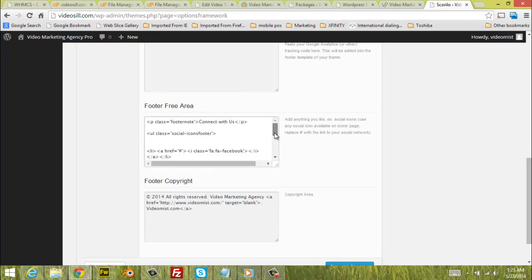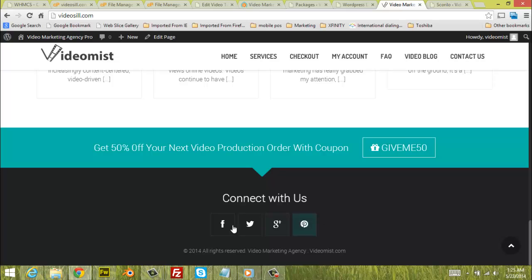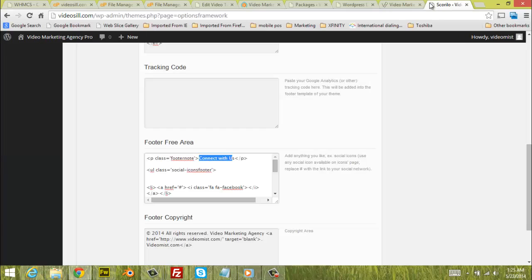And this is your footer area. Right here you can change the links. As you can see, between the quotes here, "connect with us," you can change the text to change what you see here. And this is pretty much links to different social media services. So this links to your Facebook and your Google Plus and Twitter and so on and so forth.